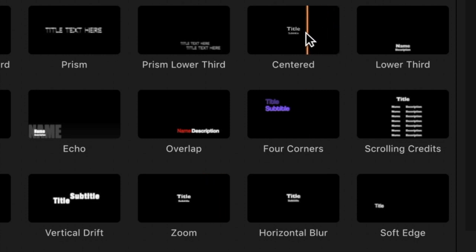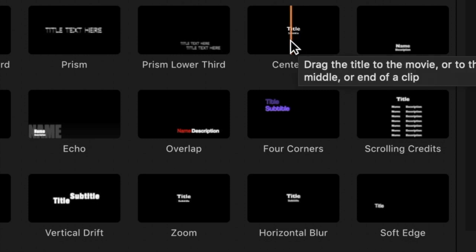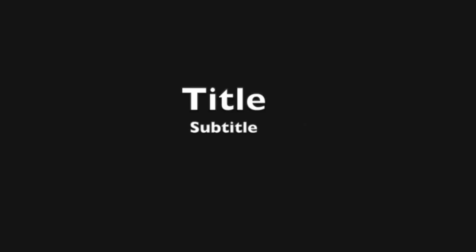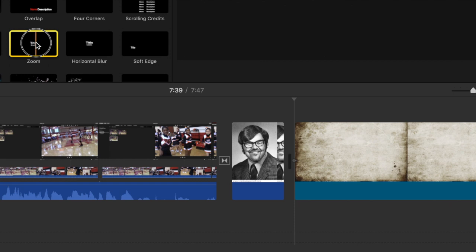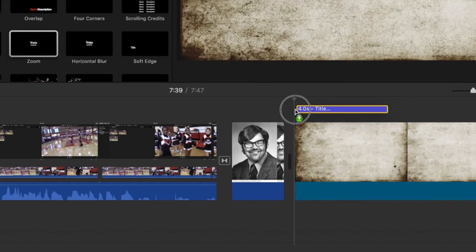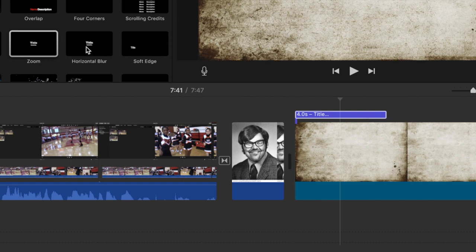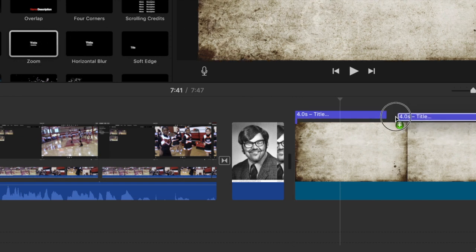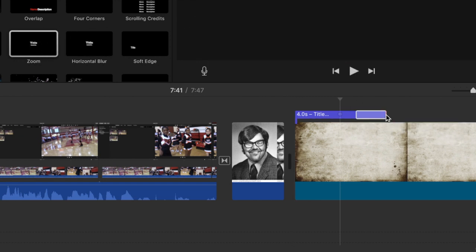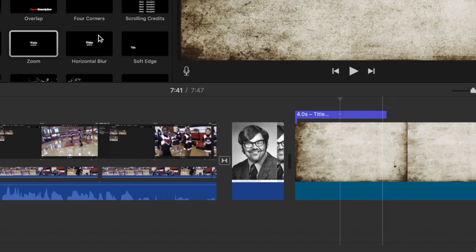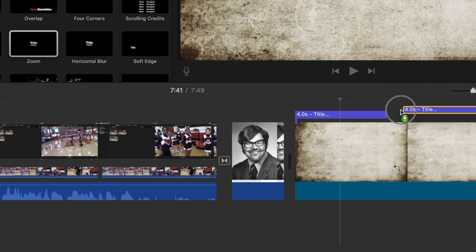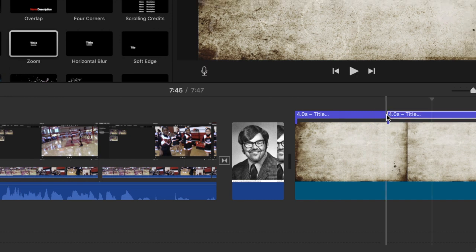So, centered is really boring. There's no movement, there's no nothing, it just kind of sits there. I like zoom because it has a little bit of movement to it, so I'm going to click, I'm going to drag, I'm going to drop. Notice, it's set for 4 seconds. Let's add a second one, because I want to have 2 credits. I want to have one that says produced by, and then I want to have the one that states the music.